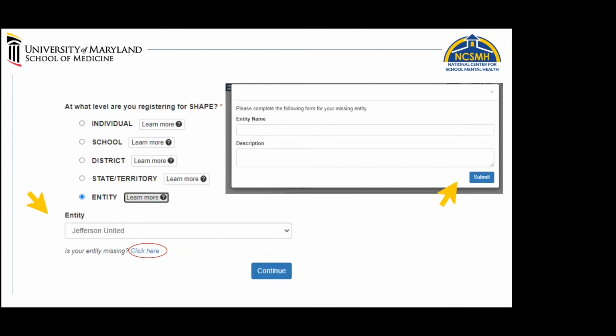If your entity is not already listed, you'll request to add a new entity. When you're requesting to add a new entity account, you will need to enter in the entity's name and a brief description. Your request will then be approved by the SHAPE team. Once your request to add an entity is approved, you will receive an email from the SHAPE system requesting that you activate your account if you don't already have one active.